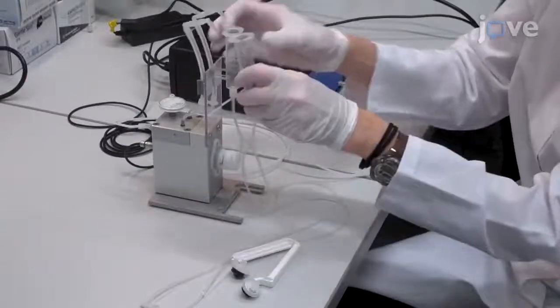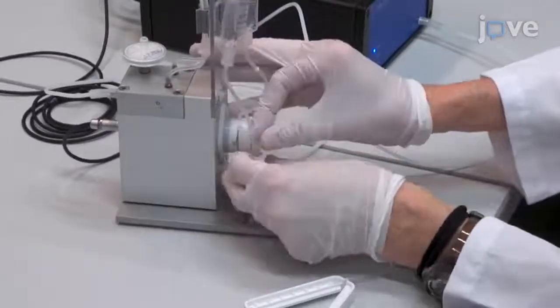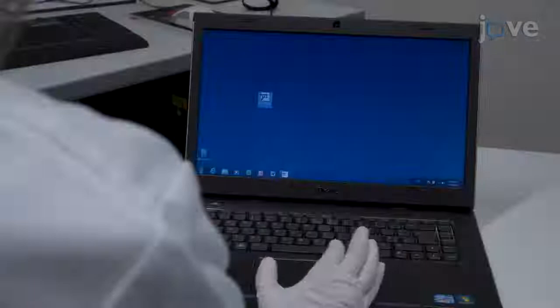First, plug in a fluid pump and attach the fluidics unit. Then, turn on the pump software.